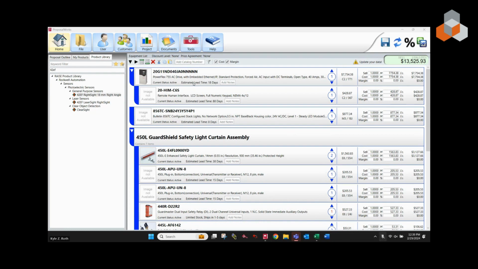The estimated lead time over here is an add-on extension to proposal work, so we will attach that into the chat with a list of instructions and details of how to get that added. And these are one of the two biggest reasons to keep your program updated current and checked on a weekly, bi-weekly basis. It's going to give you that most accurate estimated lead time and that current status.